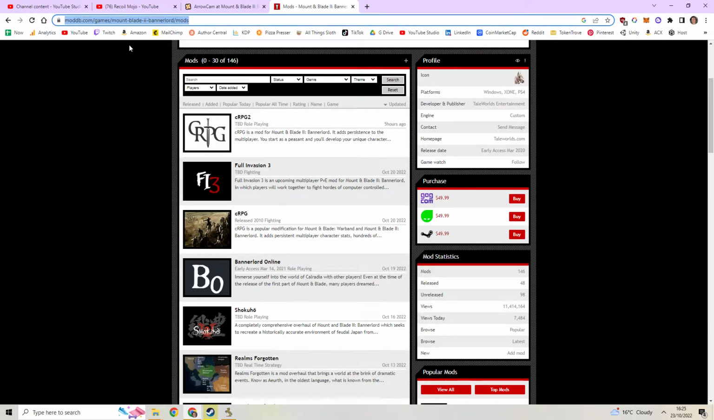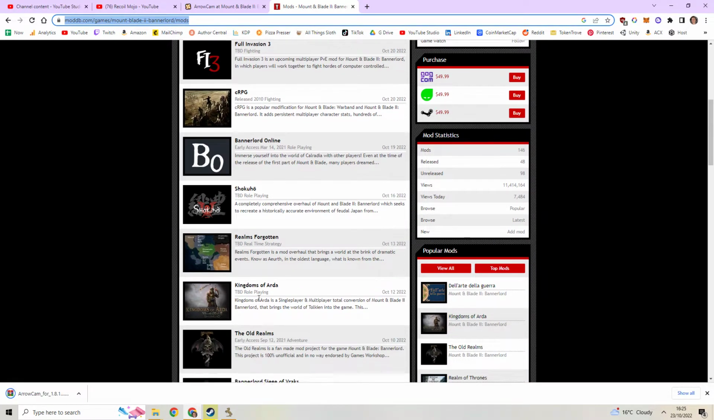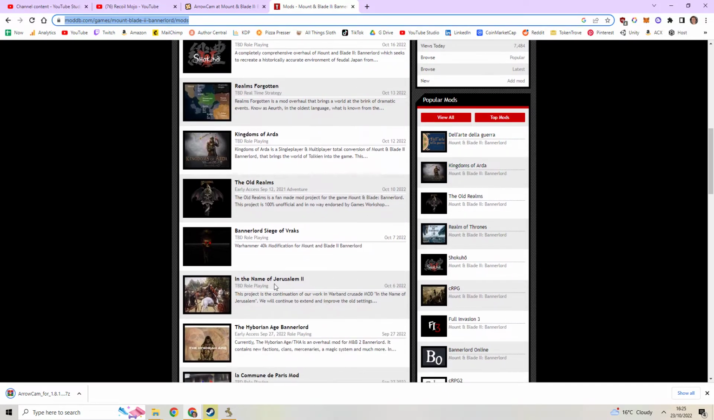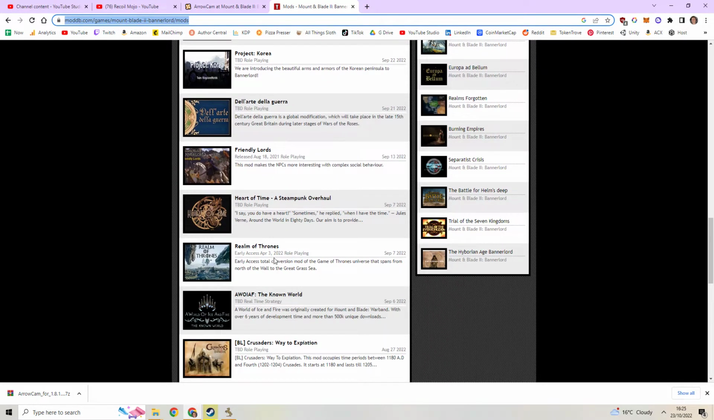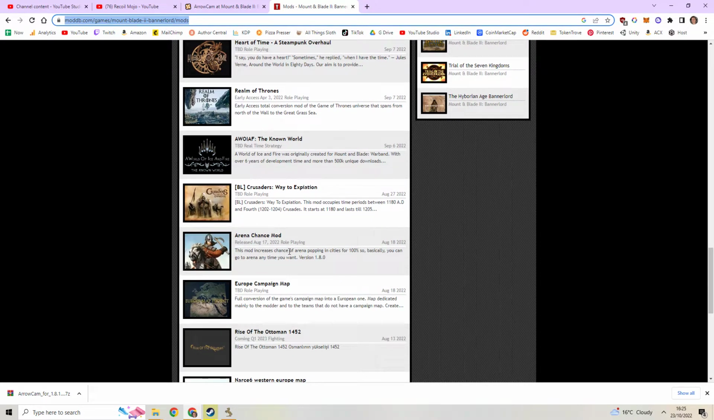And then this ModDB is more for full conversion mods. So you can get the Warhammer Old Realms conversion. You can get Star Wars Separatist Crisis. You can get Game of Thrones, Lord of the Rings, etc., etc.